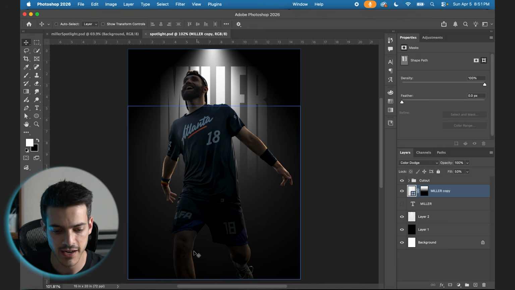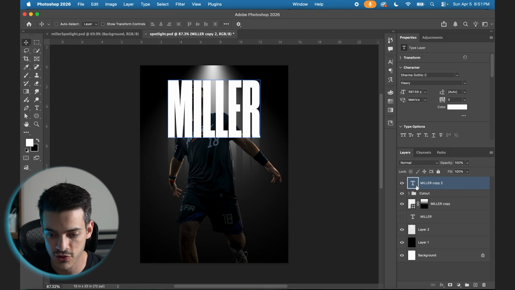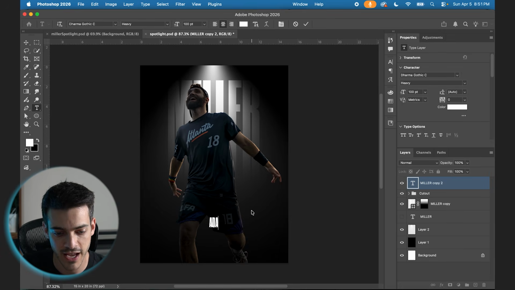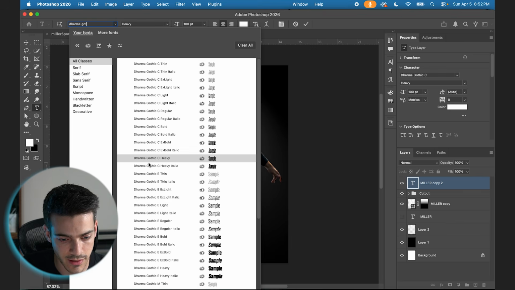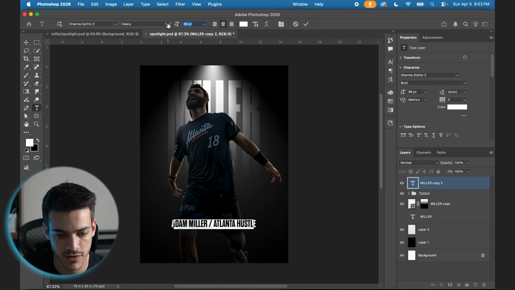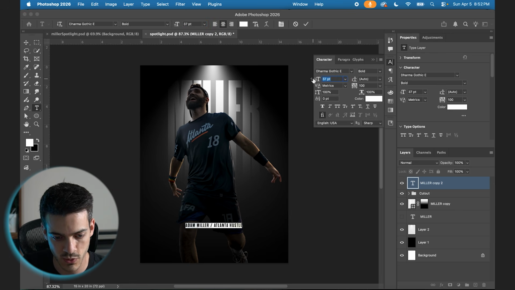Now I'm also gonna put some text at the bottom of the canvas. So let's just duplicate this Miller text from before. I'm holding Option and clicking and dragging to a new spot in the layers panel. And I'm gonna type out, let's actually reduce this font size to like 100, add a Miller, and then we'll hit space/space, Atlanta Hustle. And for this font, I'm gonna do Dharma Gothic, one of these E fonts, maybe E bold, and I can shrink this down even further. Maybe we go to the character panel and just space out the space between letters.